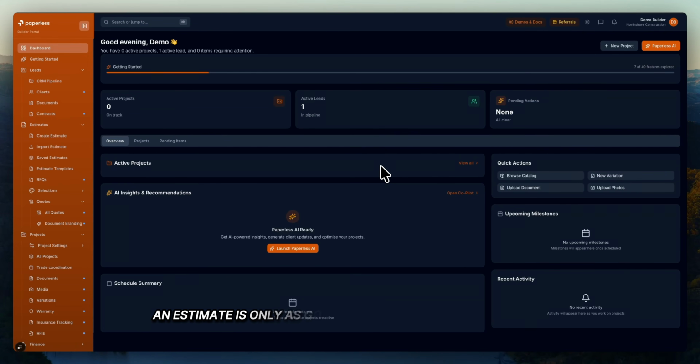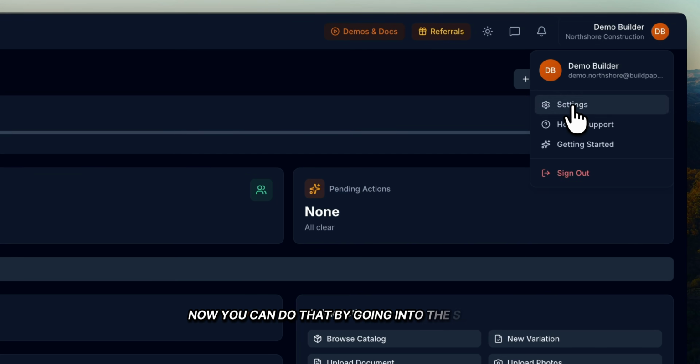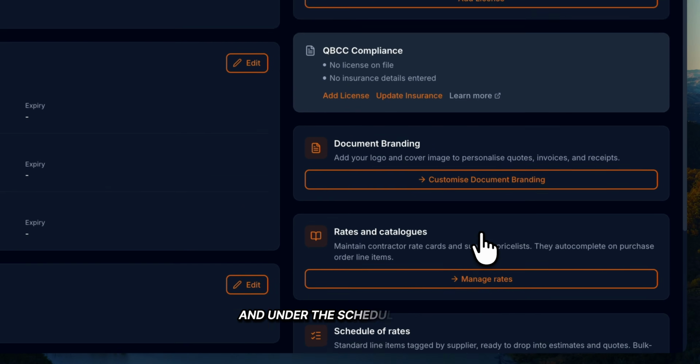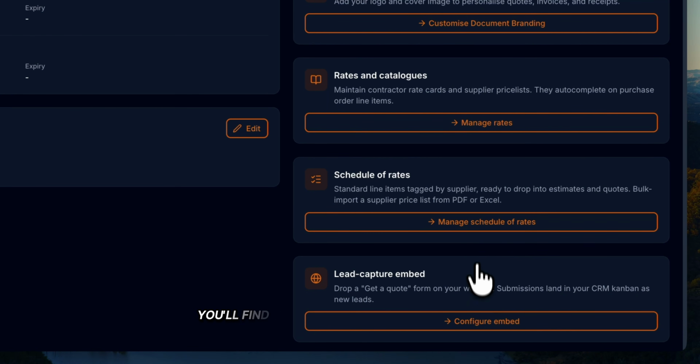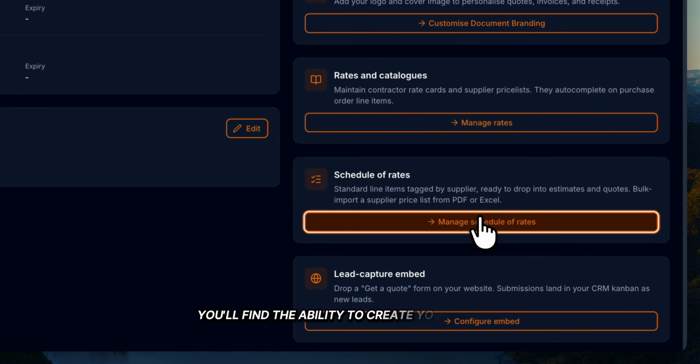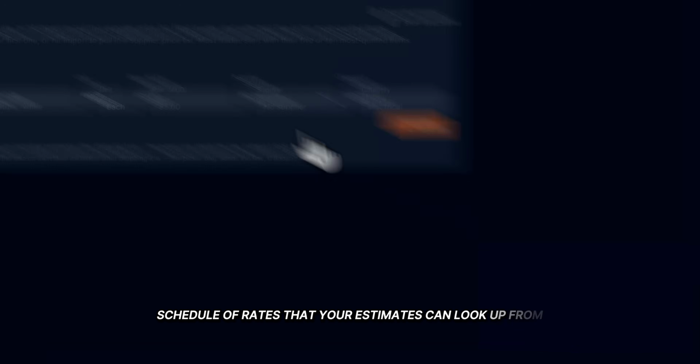An estimate is only as good as the prices that go behind it. So before we start estimating anything, let's load your own rates in. Now you can do that by going into the settings, and under the schedule of rates, you'll find the ability to create your own schedule of rates that your estimates can look up from.